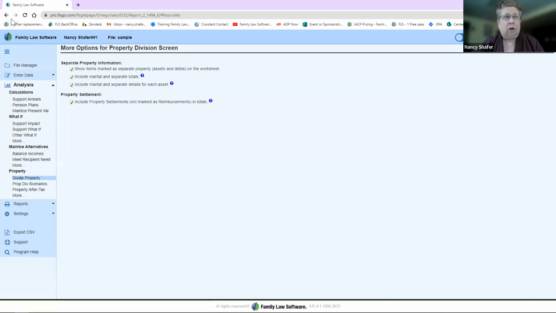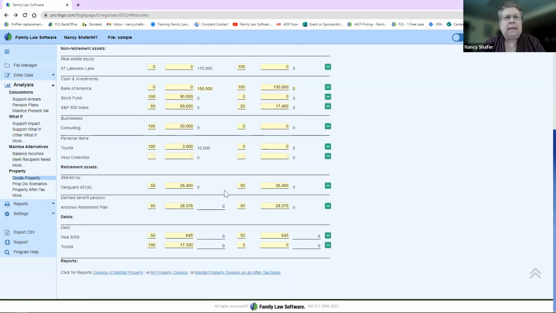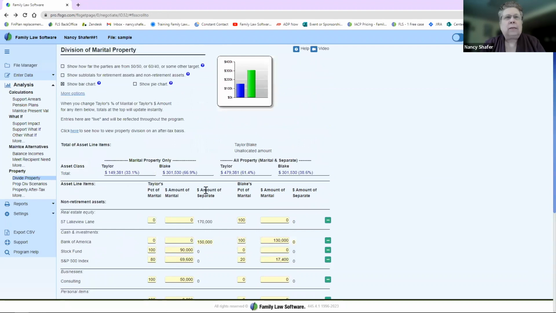The thing about showing all of those is that it's going to be too much for the program to show in the window, so you may have to print and see the other columns. But here we go. This is the separate property and the marital property and the percent of marital that we're allocating. Now, once you've done one run through of the balance sheet, sometimes that's not enough.